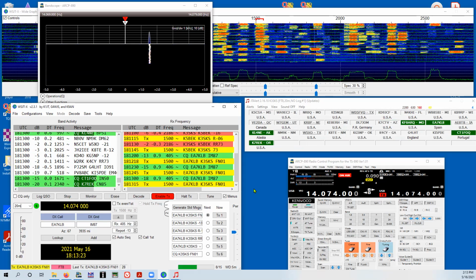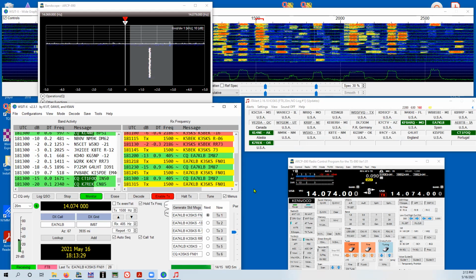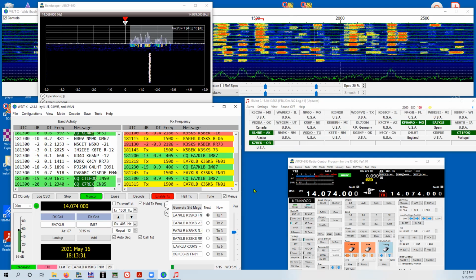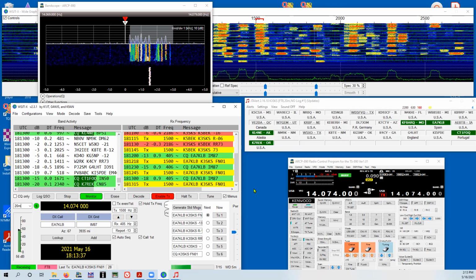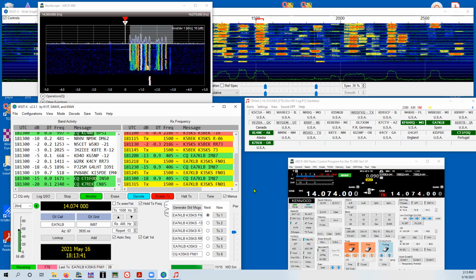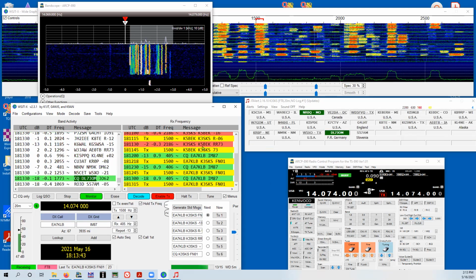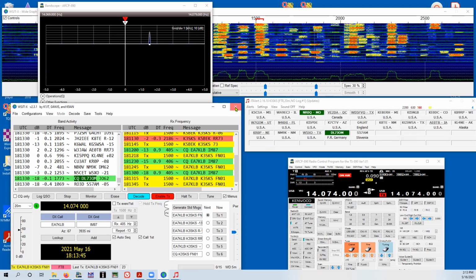So if you wanted to go to voice, you just make an agreement. Okay, let's go to, say if you're on 20 meters, let's go to 14.250 plus or minus 3 to have a little range, and then you would transition to the voice part of the band. Now what I've done, let me shut this down so I can open up another program.